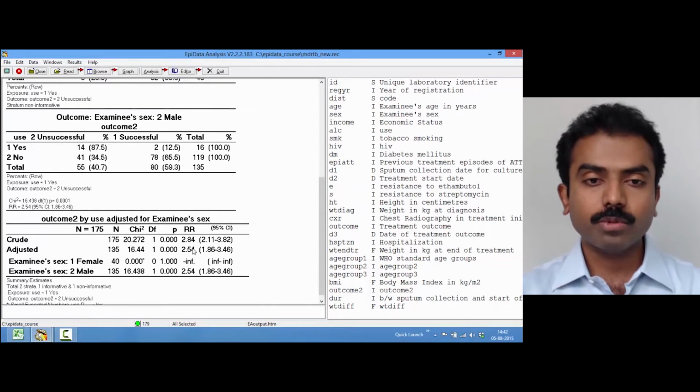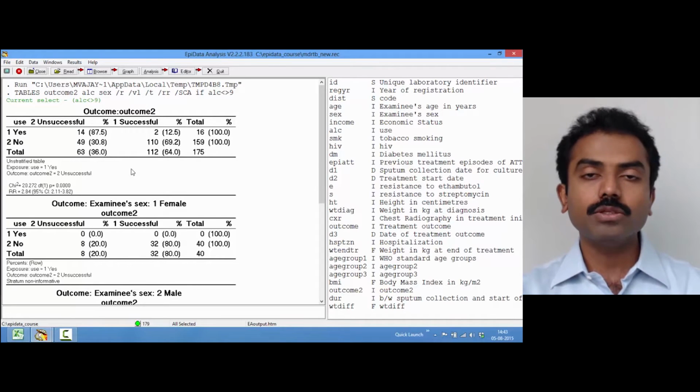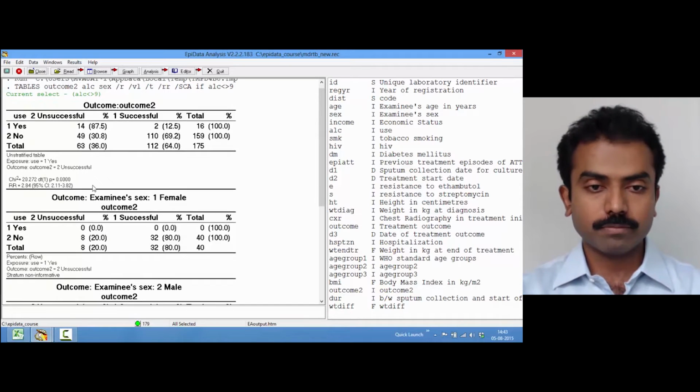Great, I've got an output. Let's carefully look at this. I've got 4 tables in all. The first table is the usual one, unstratified table. Can you see here the bottom? Unstratified table. Exposure is alcohol use and outcome is unsuccessful outcome, 2.84. This is the crude RR or unadjusted relative risk.